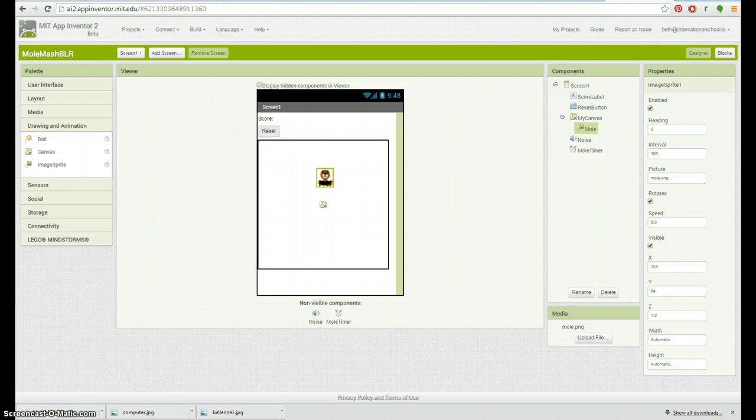Okay, the interval should be 500. Make sure that enabled is checked over here. The interval should be 500, as I said. The picture is mole.png. X and Y in this case don't matter. Width and height should be automatic, which they are. So everything looks good.